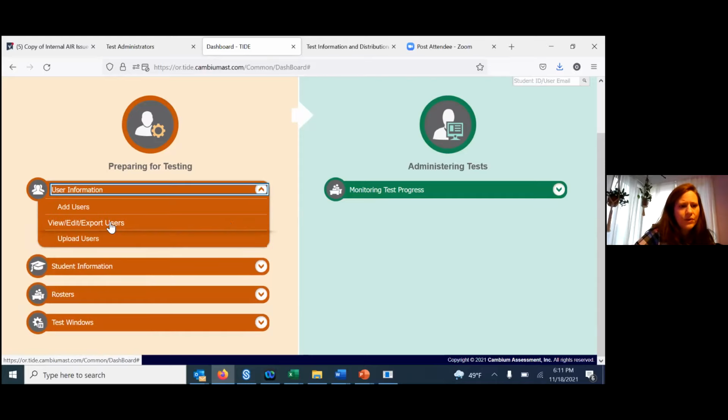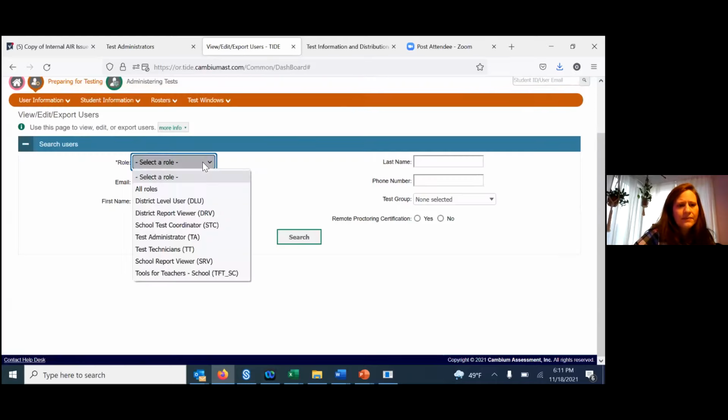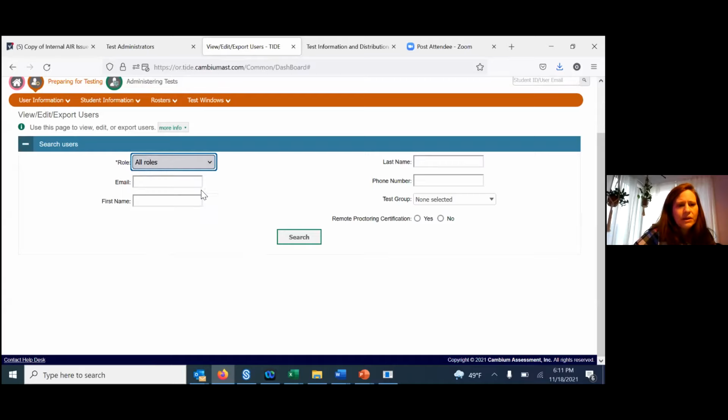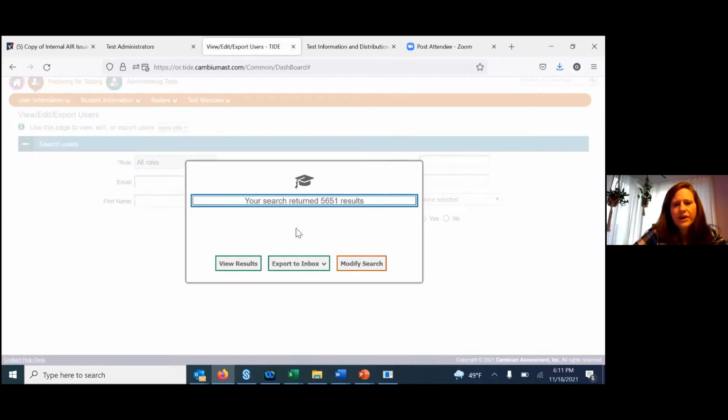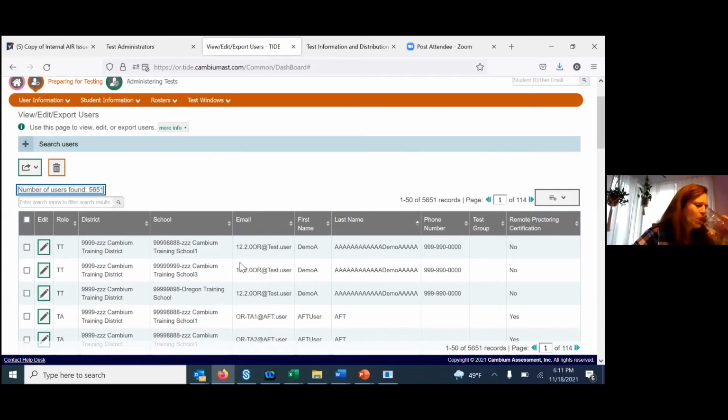So you would go to view, edit, export users, and you would want to search all roles. I would just press search here and you'll find the results. And this screen here is what all of our search results screens look like. It'll become a familiar feeling table. And there's a couple things you can do here.